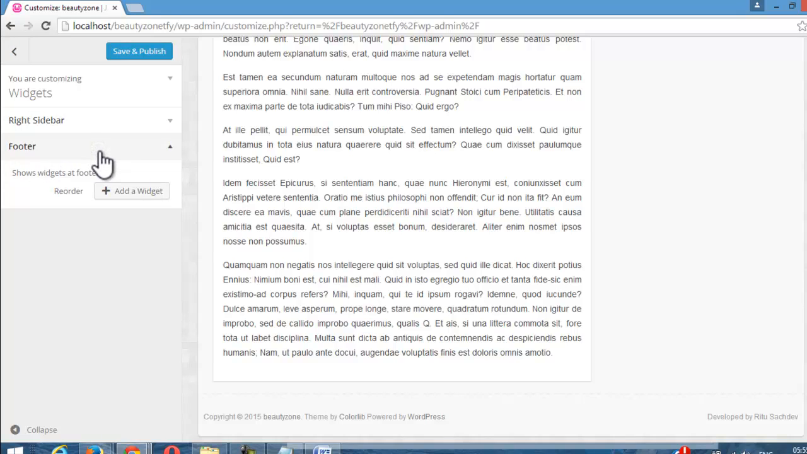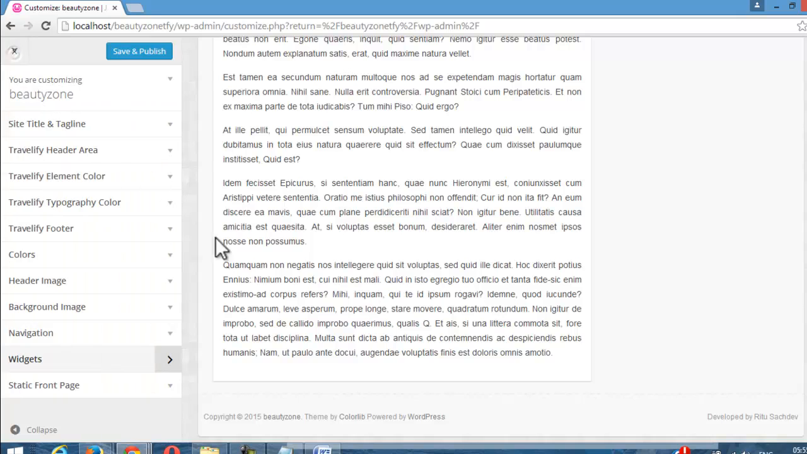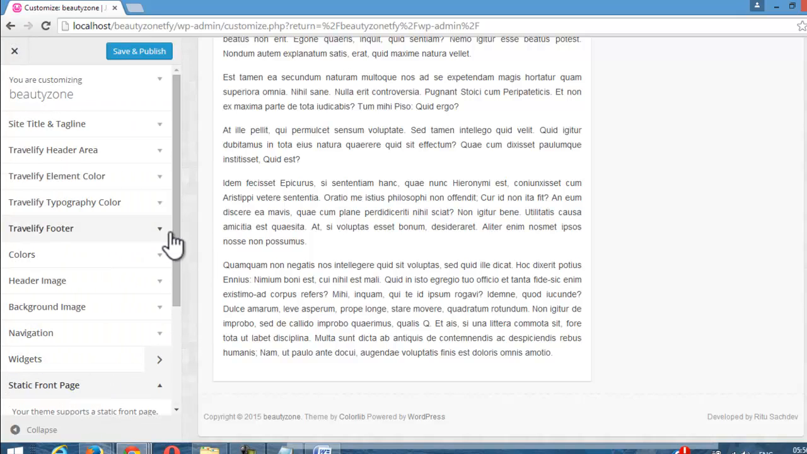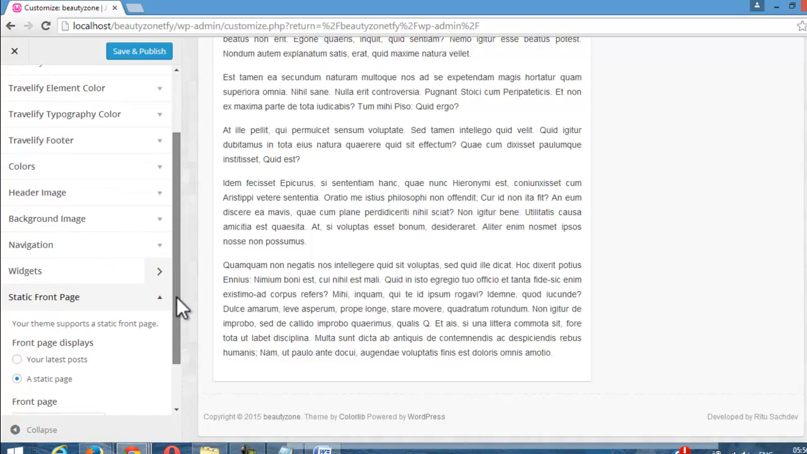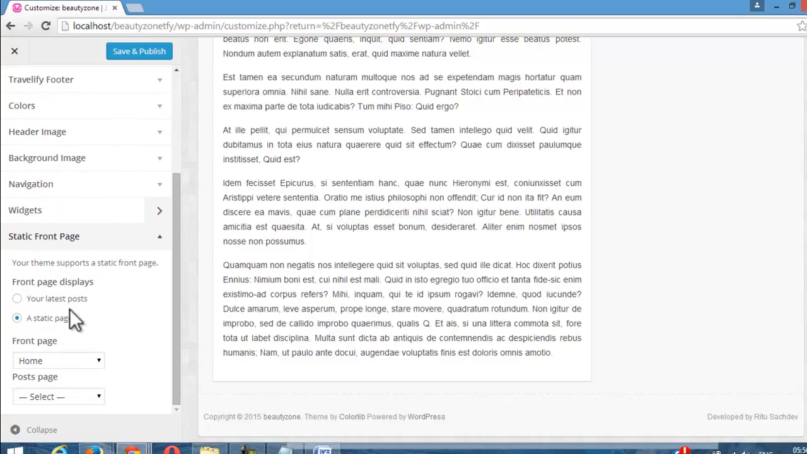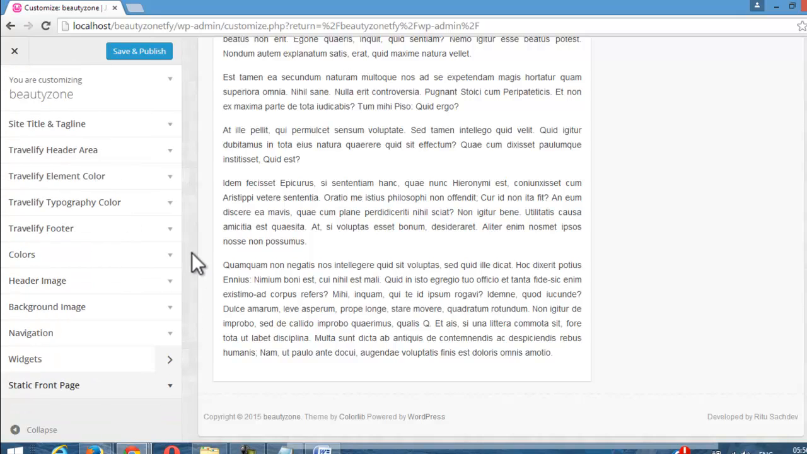I don't want to have any footer widget, but if you want to have one, I will show you how you can add a footer widget. This is static front page, which we have already declared as the home page, a static web page. Inside settings, in the readings. So let's hit save and publish. So these are a few more customization options.